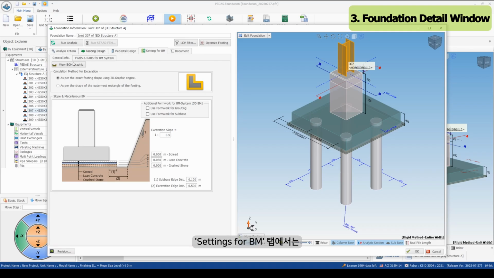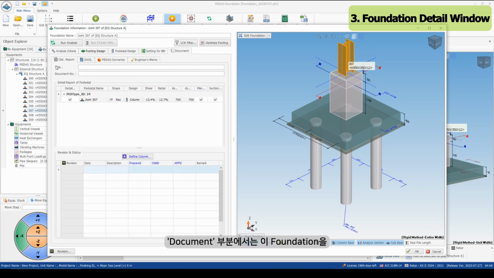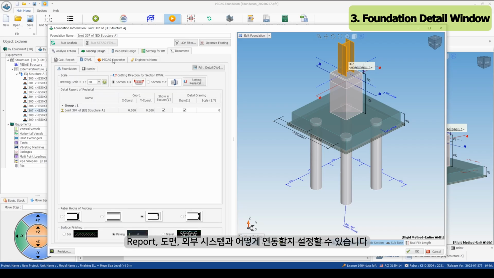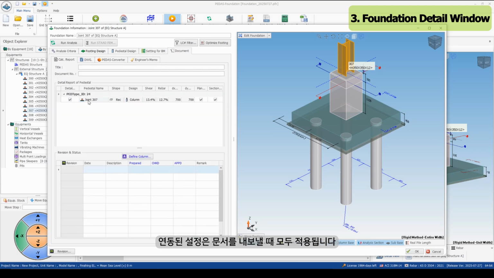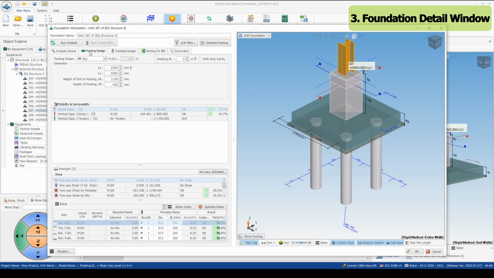In the Settings for BM tab, you can define options like excavation depth and surface information to help calculate material quantities. Under the Document section, you can configure how this foundation is linked to reports, drawings, or external systems. All linked settings will be applied when exporting the document.